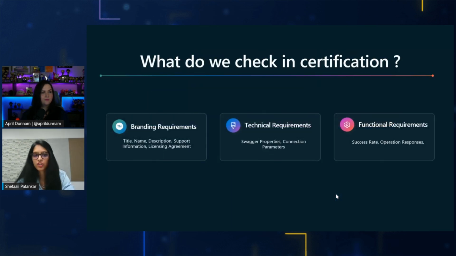But what do we actually check in certification? There are three main things that we check. One is the branding requirements: the title, the name, the description, the support information, and the licensing agreement for your particular connector. We want to make sure that you are not duplicating the connector in the catalog, and that the searchability for your connector is high. And if there is any issue with your connector or the customer has further queries, they should be able to reach out to you. That becomes part of the support information that you provide.